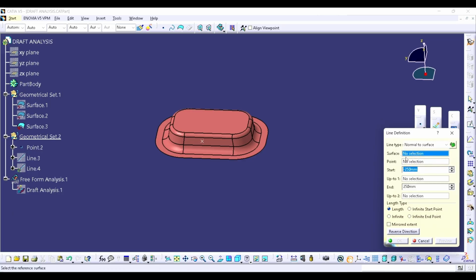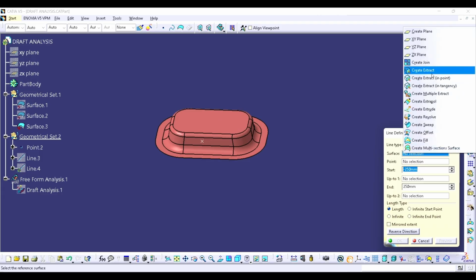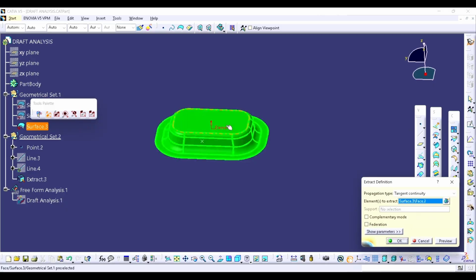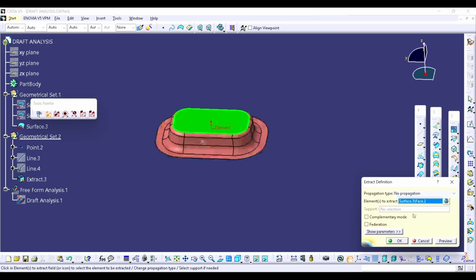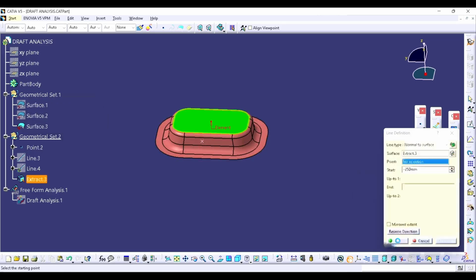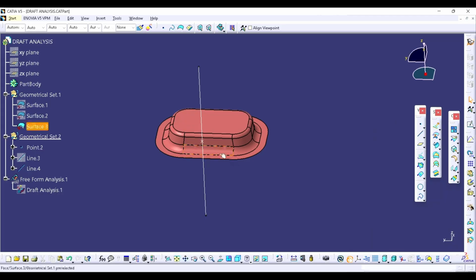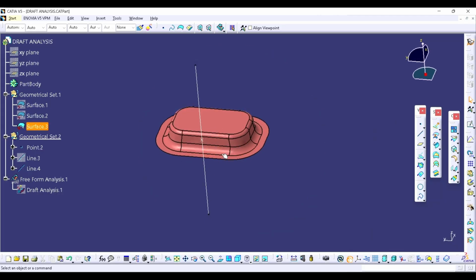Okay, for the surface you need to create extract, because if I selected this surface the whole part got selected. That's why I'm going to right click over here. Now create one extract here. Just click the top surface of that. So it is tangent continuity. That's why I'm going to remove the tangent continuity. The propagation type is no propagation. Just click OK and select the point and click OK again. So this is how the same line is created.